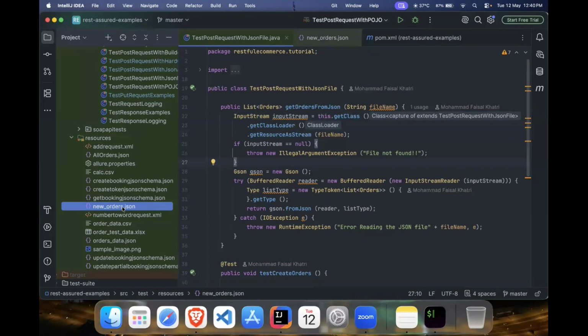As a best practice, the file is placed in the src test resources folder. An input stream is used to read the file from the class path. The getResourceAsStream method loads the resource as a stream of bytes, allowing the application to access and process the file contents. In case the file is not found, it will throw an IllegalArgumentException with a meaningful message that the file is not found.